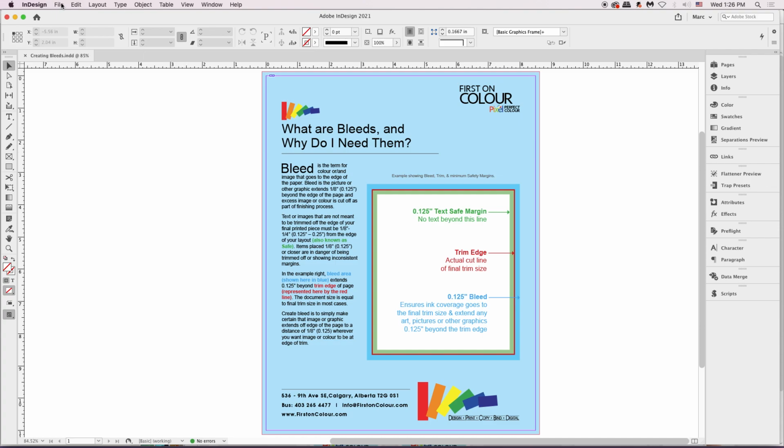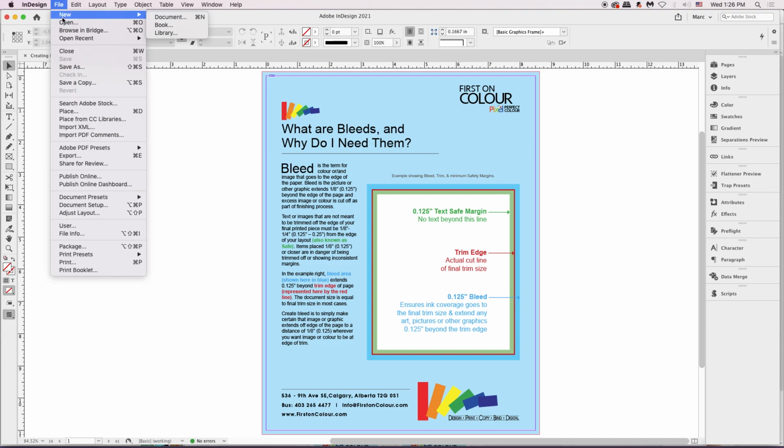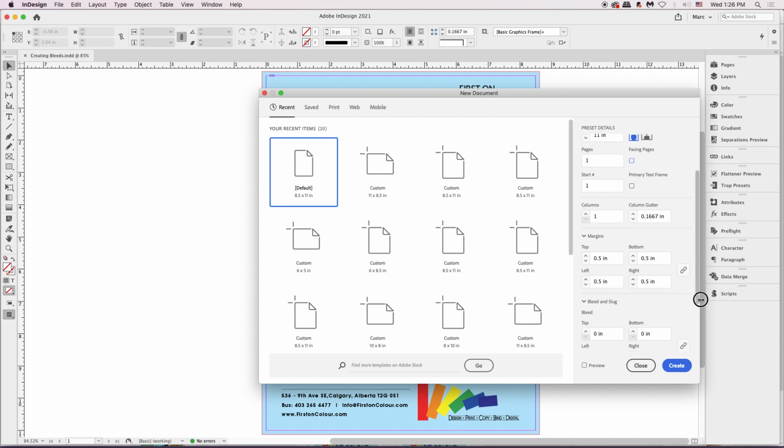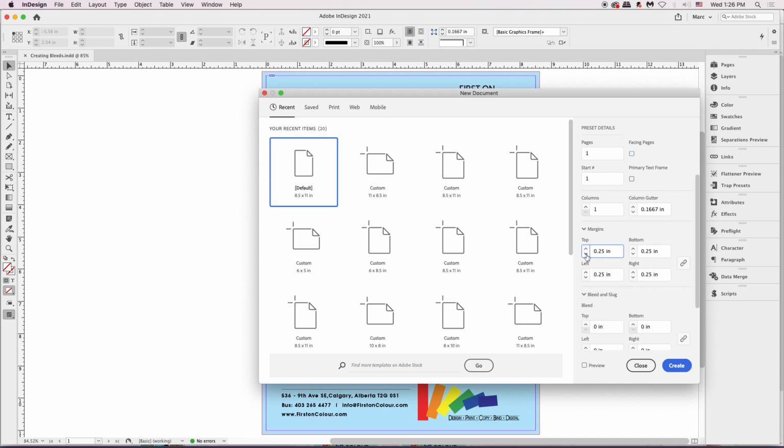So first we'll start with InDesign. You want to go New, Document. We're going to set whatever the document size is. I'm going to use 8.5 by 11 as an example. I'm just going to have one page. You can set your margins, preset them. So that's 0.125, which gives you your safe zone.